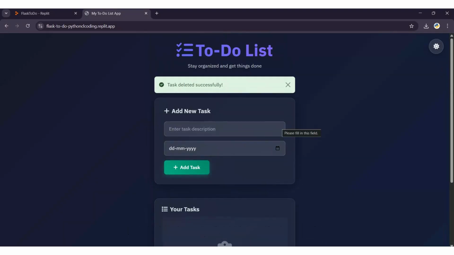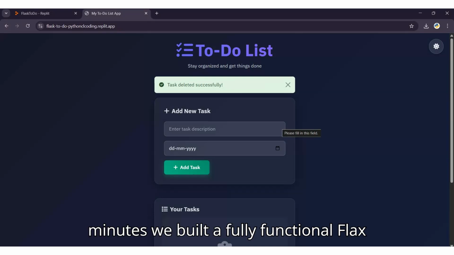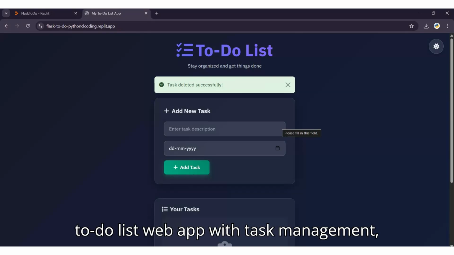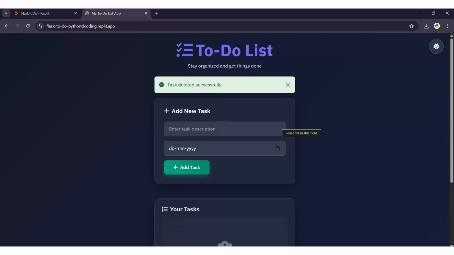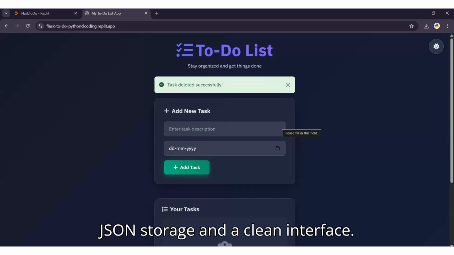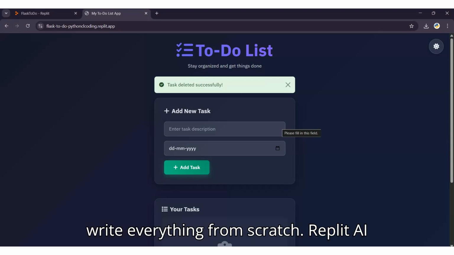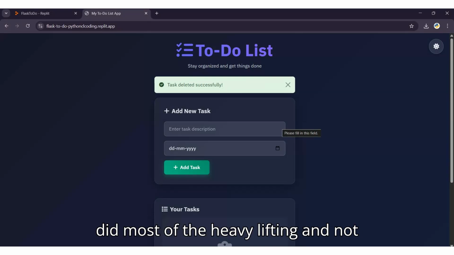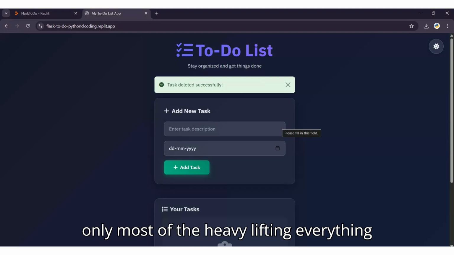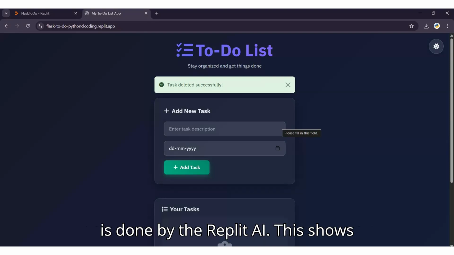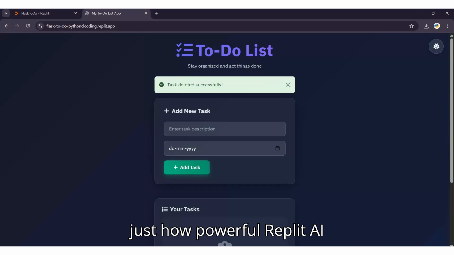So that's it. In just a few minutes, we built a fully functional Flask to-do list web app with task management, deadlines, completion tracking, JSON storage, and a clean interface. What's amazing is that I didn't have to write everything from scratch. Replit AI did most of the heavy lifting. And not only most of the heavy lifting, everything is done by the Replit AI. This shows just how powerful Replit AI is.